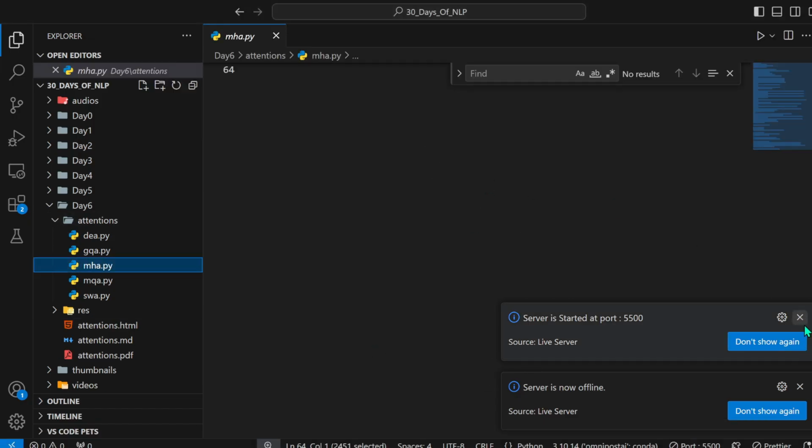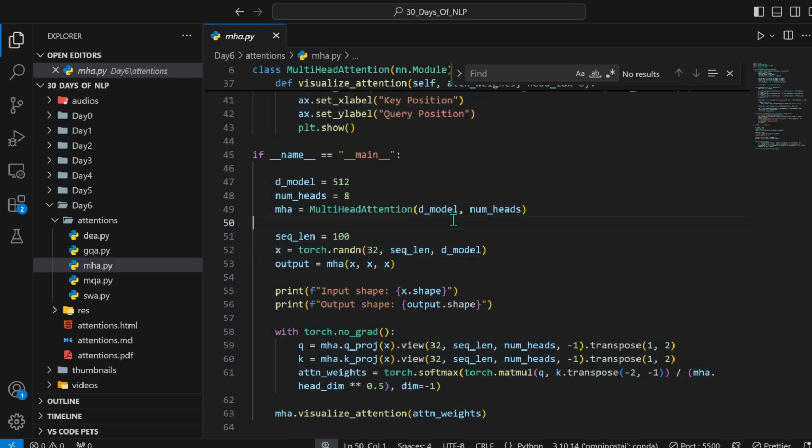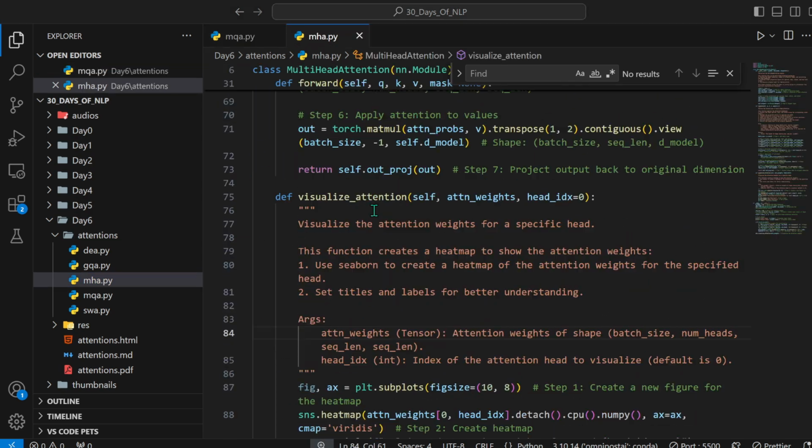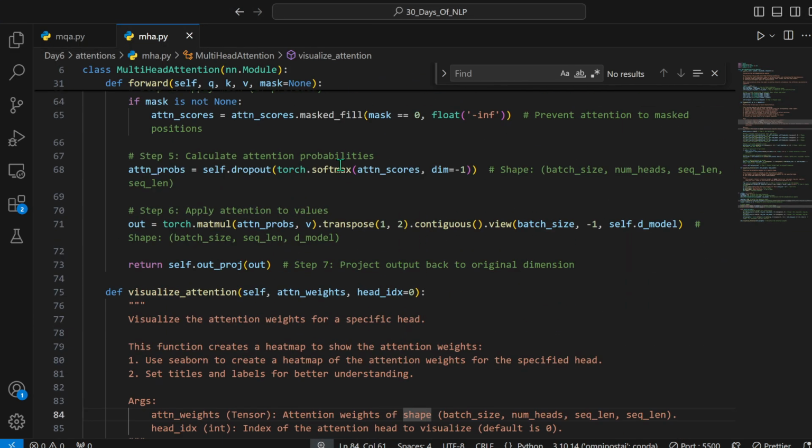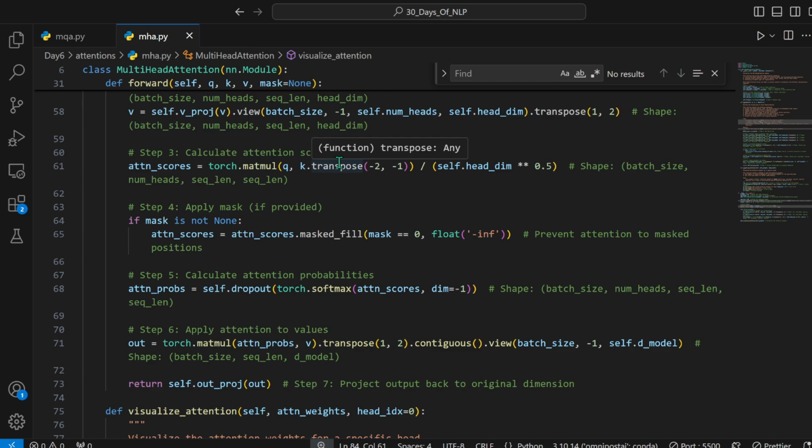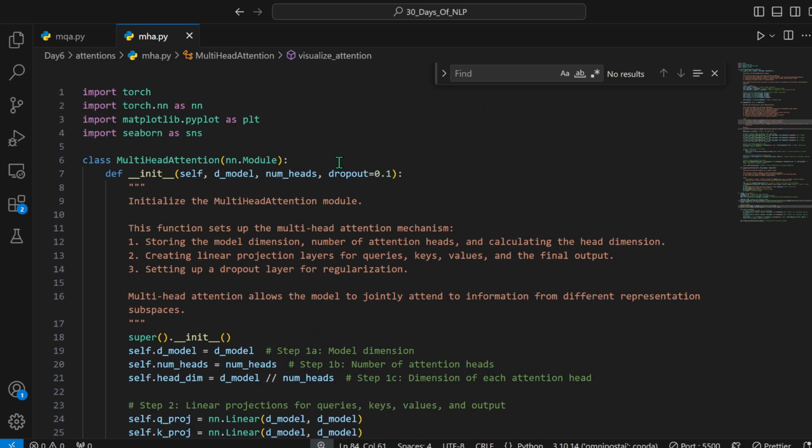Let's start with the simplest method, which is multi-head attention. Okay, so right now we are seeing multi-head attention, which is the simplest form of all. Let's walk through the code to see how this works.